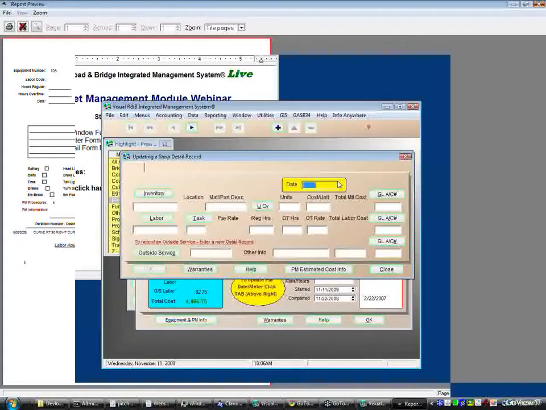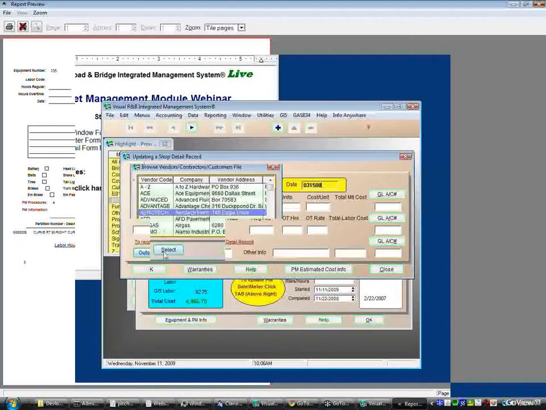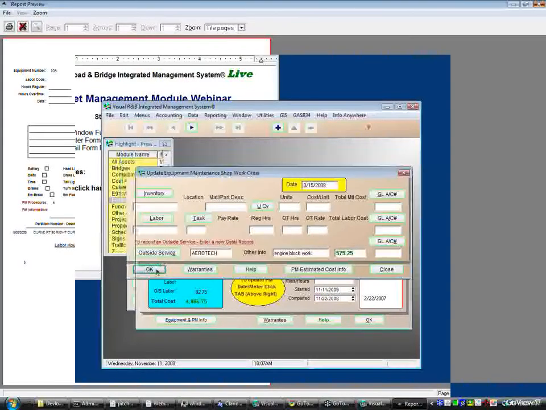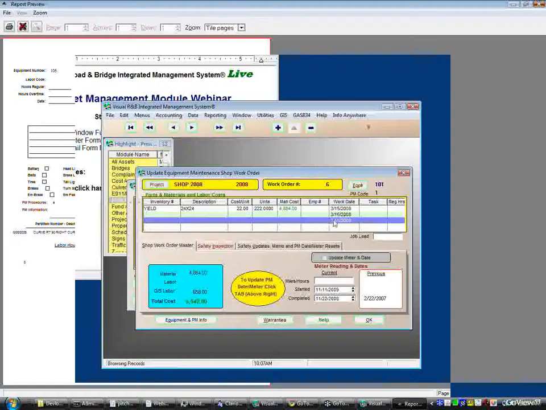Let's add a record to this. We'll say it's 03/15/08. And we'll say that this was just an outside service performed by this particular vendor, $575.25. So once we record that, it then becomes a record here.